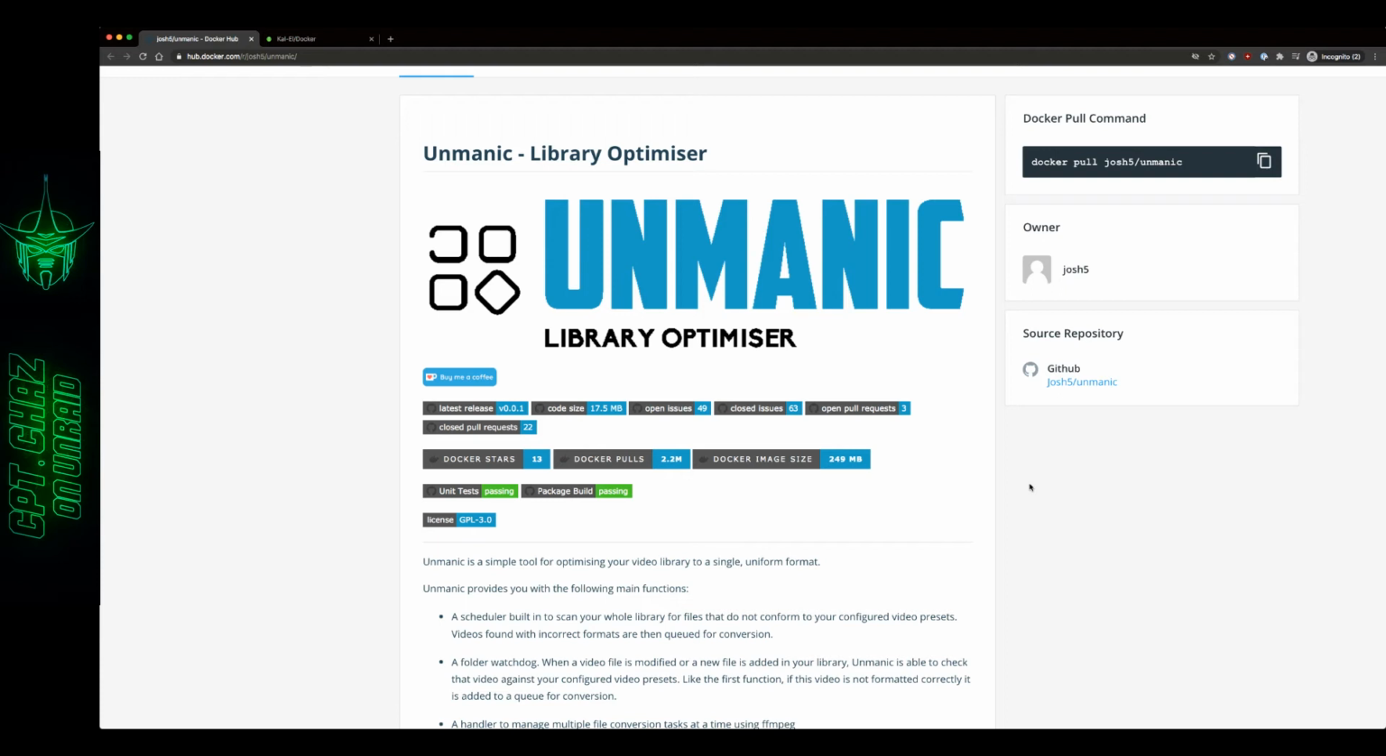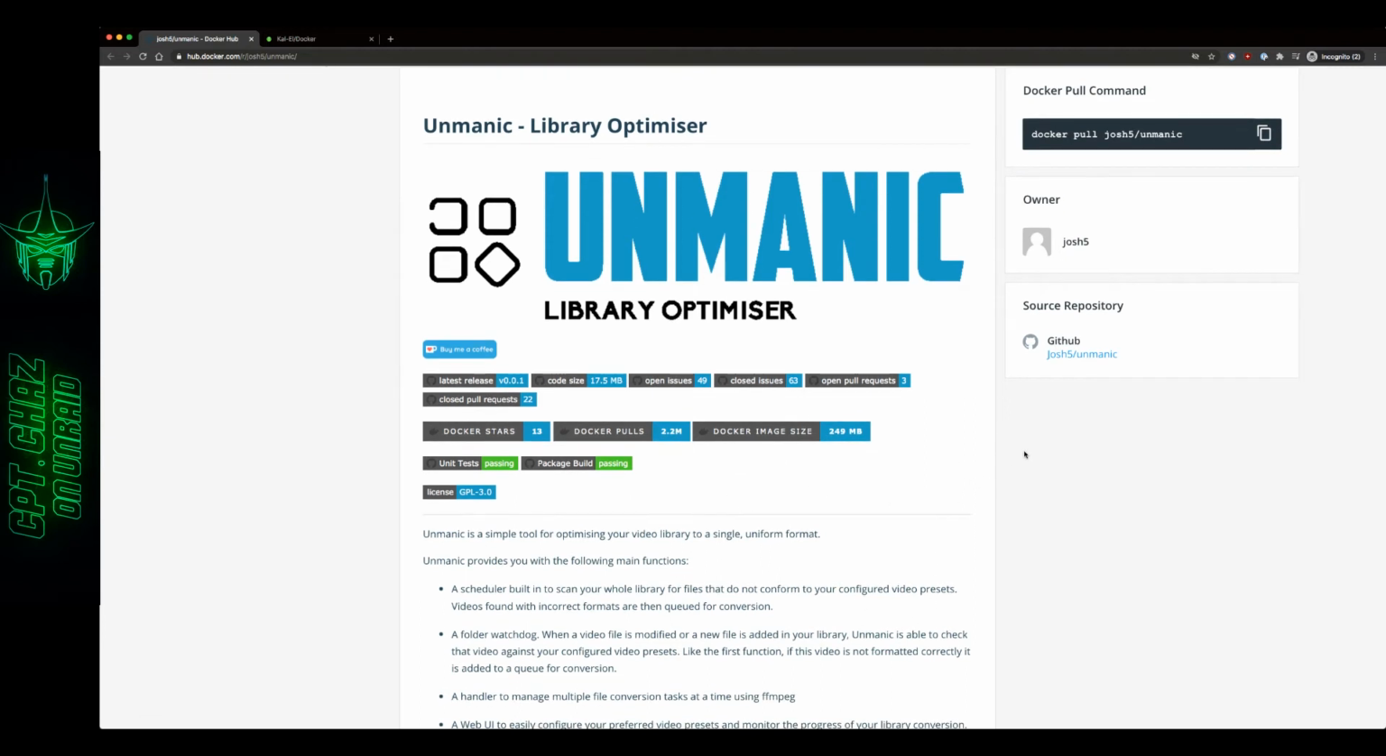Today we're going to take a look at an amazing application called Unmanic by Josh 5. Unmanic, as the page here says, is a simple tool for optimizing your video library to a single uniform format. For those of us with large media libraries, I can say from first-hand experience that this is a lifesaver. In this video, we're going to cover basic installation, setup, and a look at how well it performs. So let's get started.